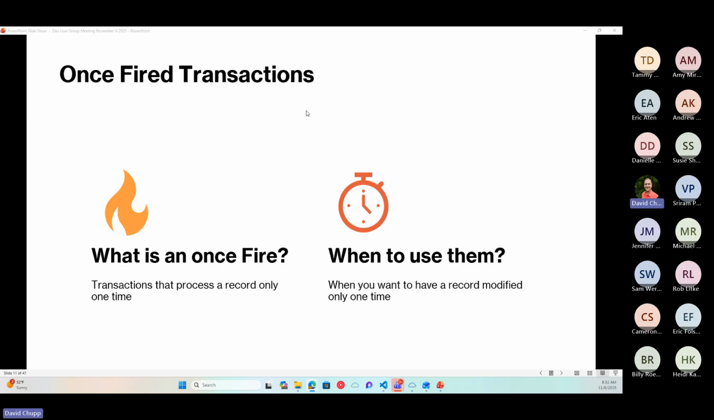And you use this when you can't distinguish if you've adjusted something already. And if you adjust it, it is not a good thing if you adjust it twice, because then you'd be causing errors by touching it twice. The once fired makes it so that you have some type of a safeguard, so you do not touch that record twice.